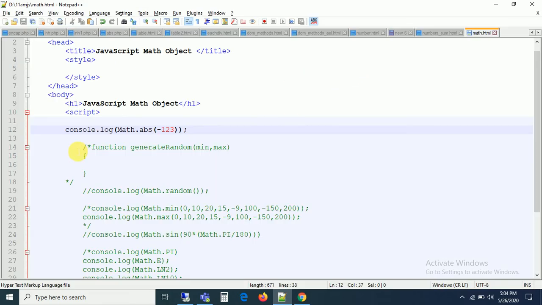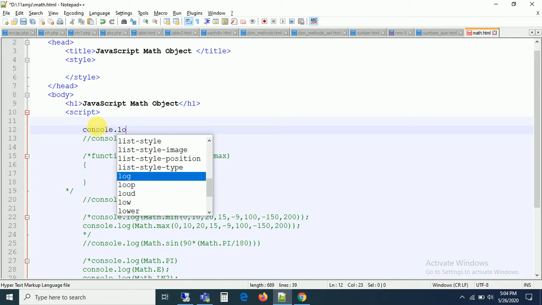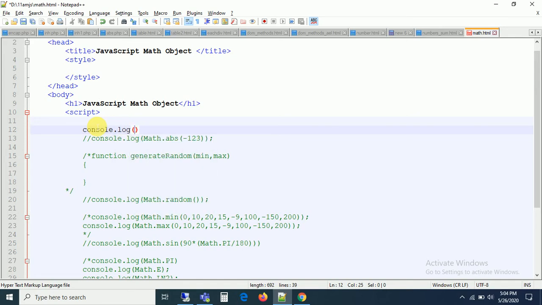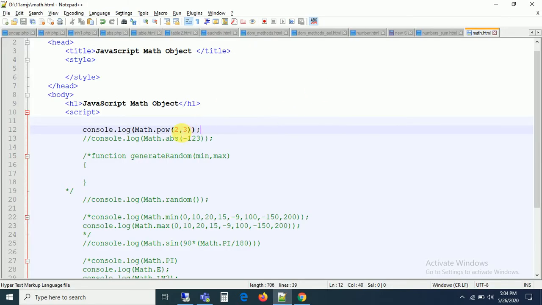In the same manner, we have square root, and we have power, something like this also. Let us write those also. Console.log Math.pow is a function. I am writing 2 comma 3, that is nothing but 2 power 3. So it is going to be 8: 2 into 2 is 4, and 4 into 2 is 8. For example, if you want to get a bigger number, 4 power 16, I think you will get a very big value.